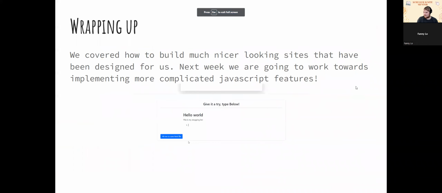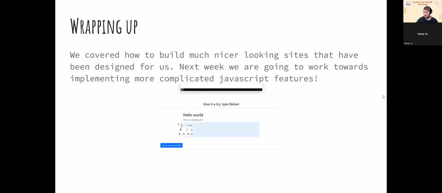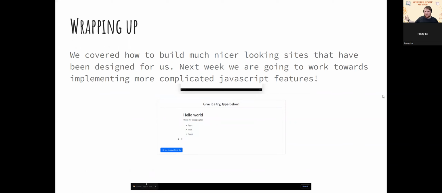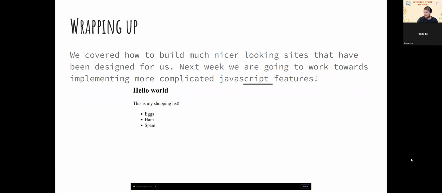So that is basically everything for today. Next week, we're going to talk about using more fancy JavaScript features and doing the same sort of thing that we did with the HTML templates, but with JavaScript: using other people's JavaScript and making sure that we know how to use our own JavaScript to make fancy features.